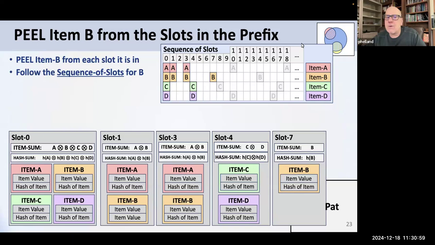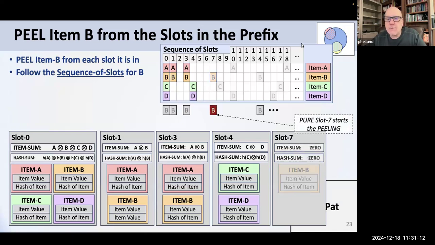I go and I want to follow the slot sequences for item B. And these are the places B can land in its infinite sequence. Well, I'm on 7. I started at 7 with it being pure on 7. I go backwards to 0 from 7. So I peel it out of 7. Now it's gone. What's the previous place for B? Oh, it's slot 3. I've skipped slot 4. I go to slot 3.